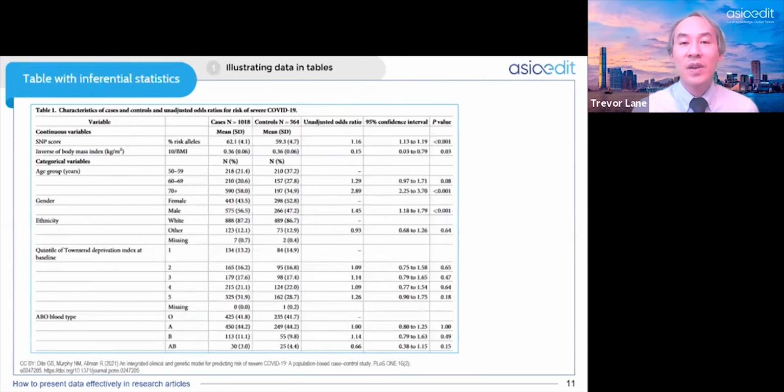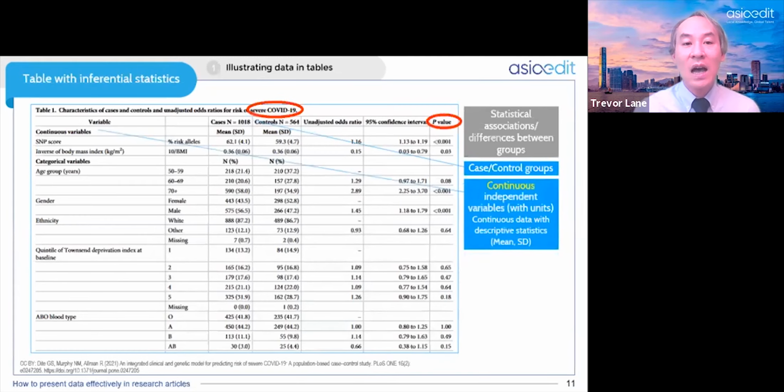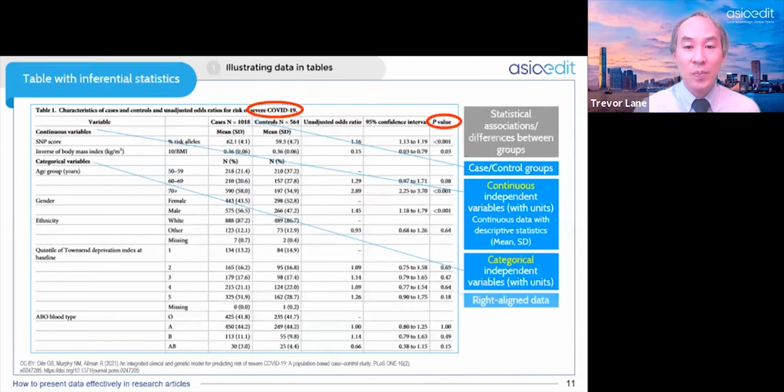Statistics, apart from descriptive central values and spread, they can be inferential too. So here we have p-value that compares columns of data for statistical associations or differences between groups. And here we see it's the risk of severe COVID-19. So it's a case control study. It's a retrospective one. We have columns for cases and controls. And in this case, there's continuous variables, ones which go on the sliding scale. That's the independent variable with units, and then give the summary statistic, mean and SD. And there's also categorical variables, and again, give the units as part of the header in the row.